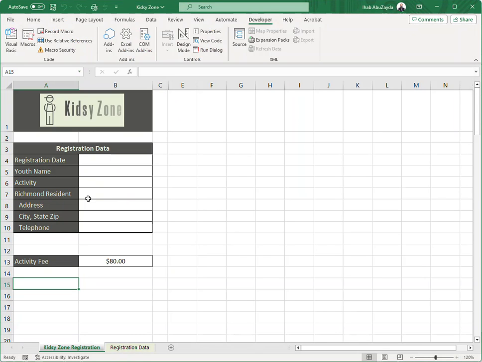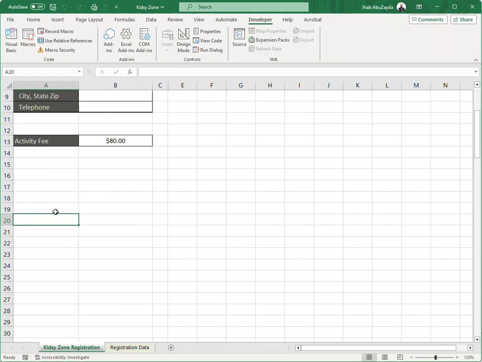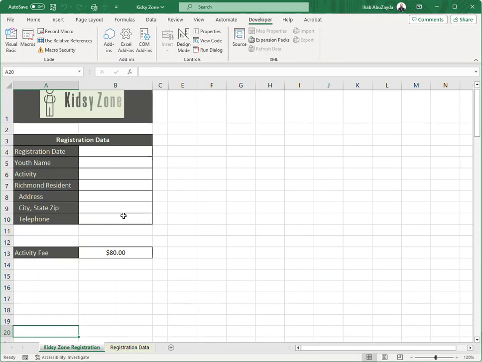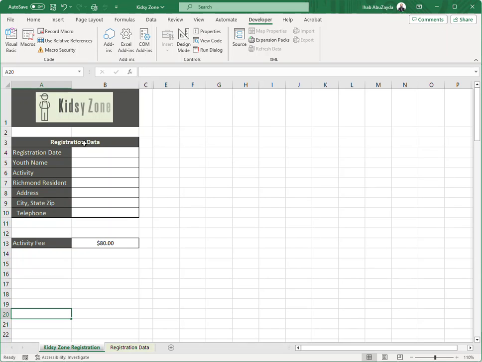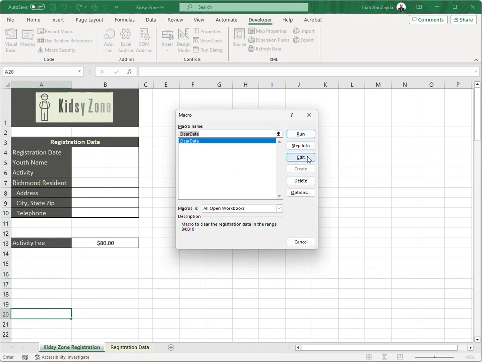So if I were to run the macro again, select an activity, and one way to run the macro, as we said, Control D, which is the shortcut we created, and you see how now it went to selecting cell A20. And so that's how you can edit the macro.